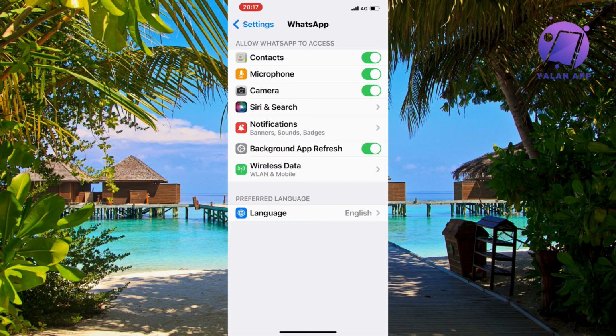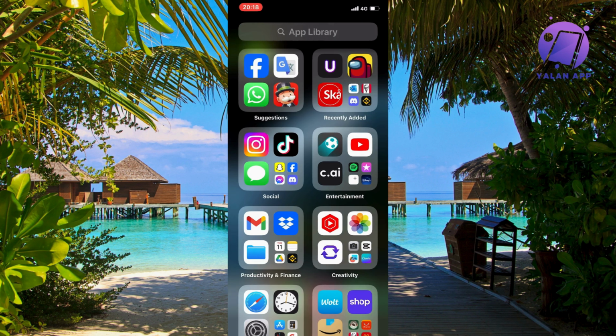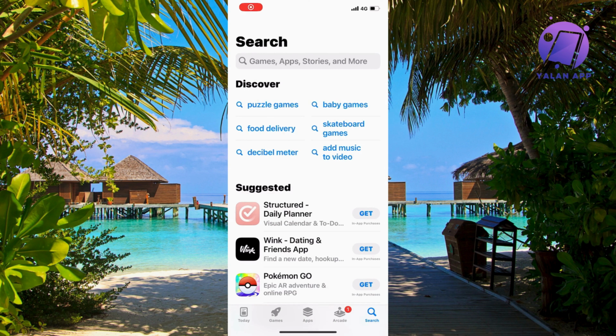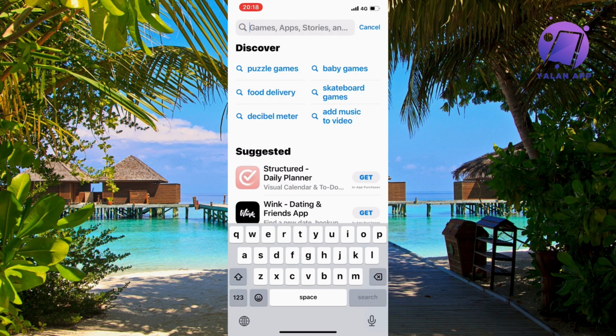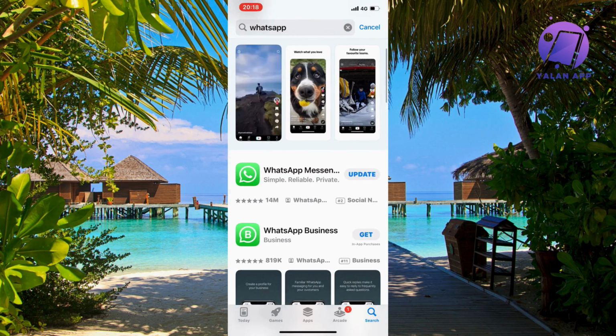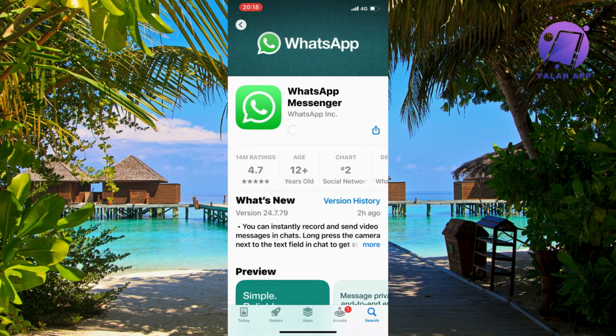What you're going to do after this to fix all the bugs is to just go into the App Store if you have an iPhone, or Google Play Store if you have an Android. And in here, we're going to search for WhatsApp. So search for WhatsApp in here, scroll down a little bit, click on the update button if you do have the update button in here, as I do, as you can see.